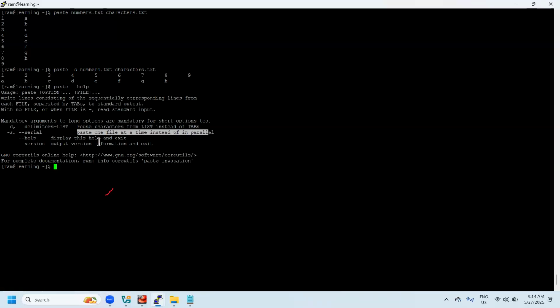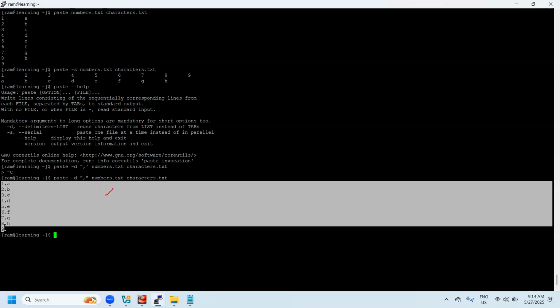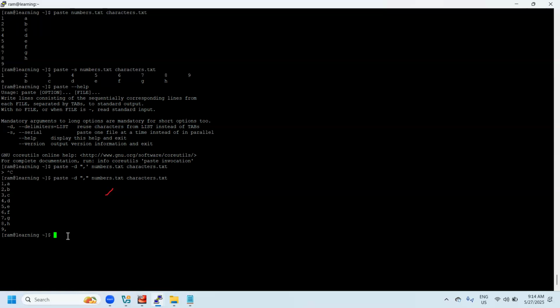Then if you want to display any delimiter, we can also use hyphen d. So reuse the characters from the list instead of tabs. For example, with the same paste command, if you use hyphen d, I'm trying to use the pipe symbol, sorry, comma symbol. Let's see what kind of output we'll get. By default the tab is the delimiter. Now first the file one content, then comma, then file two content.